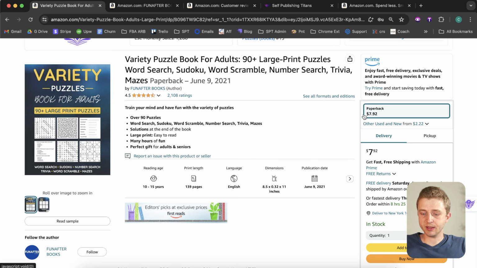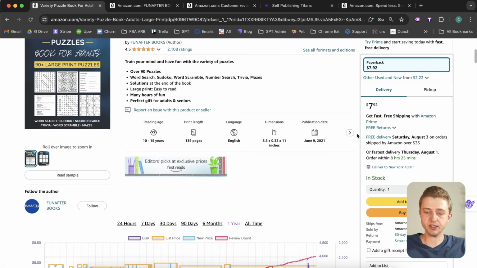All right, so we can see their book is priced at $7.92. That's nice to see because they're not racing to the bottom. They're a little bit in the middle ground, maybe slightly higher than others.